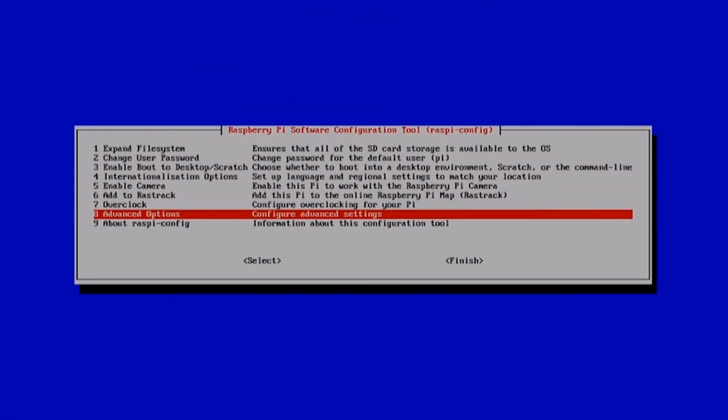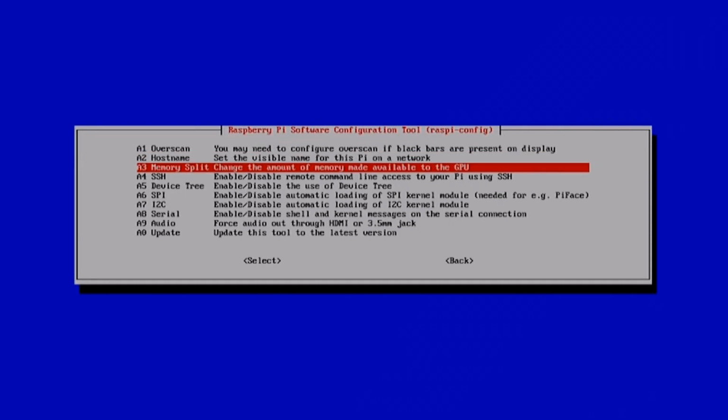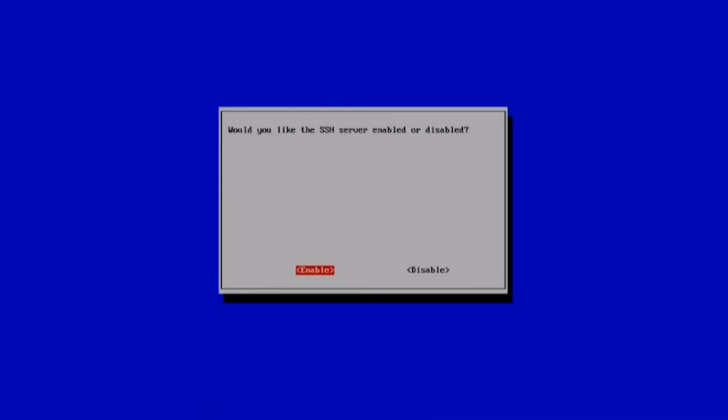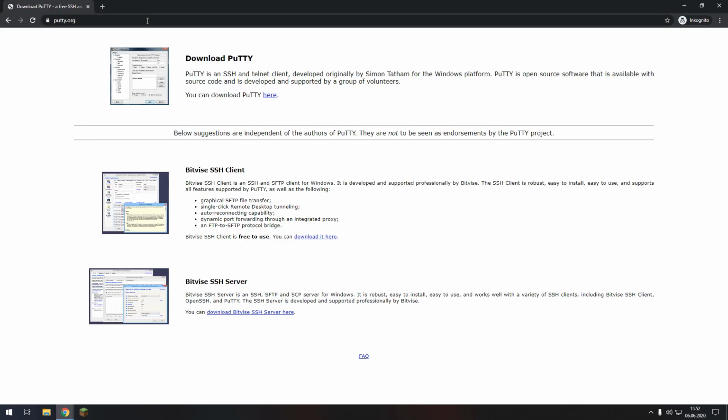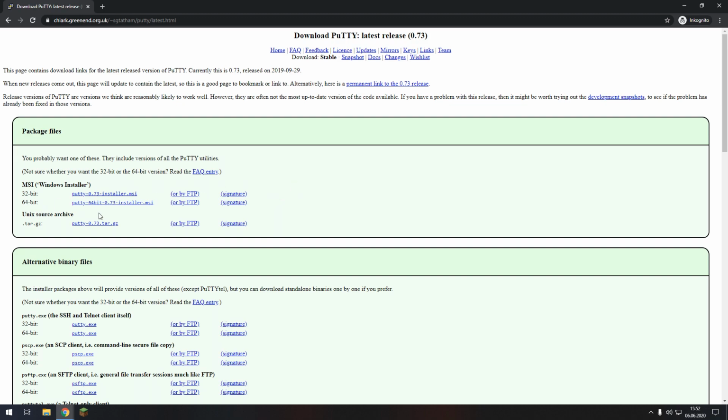Then you go down to advanced options, after that to SSH and click to enable it. And after that, your Raspberry Pi should be reachable with SSH. Then just click finish. Now you go to the putty.org website and download Putty.